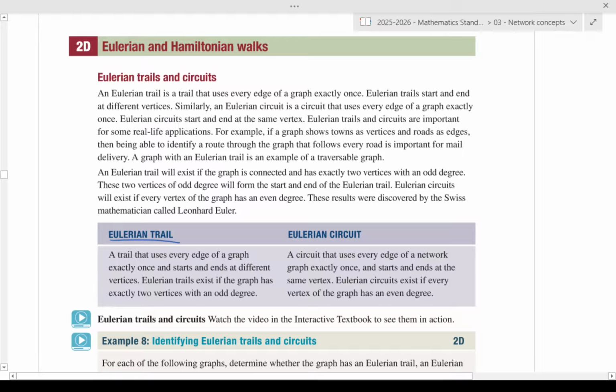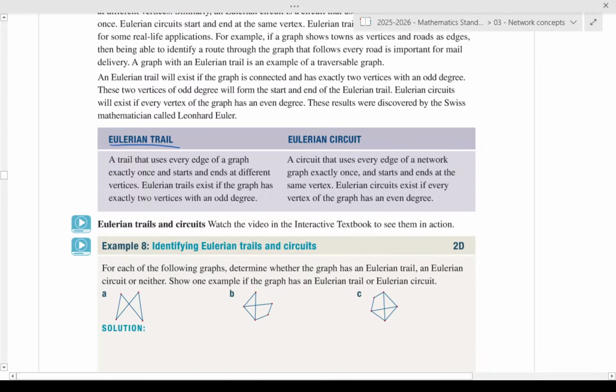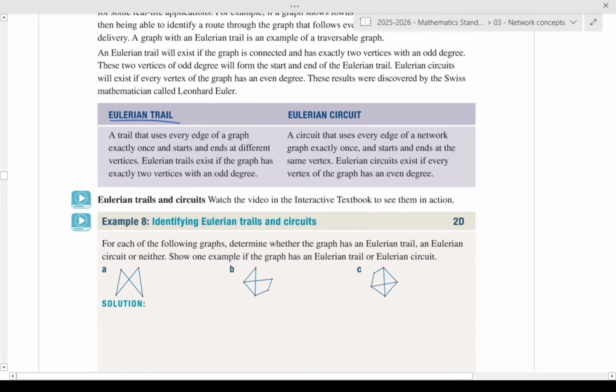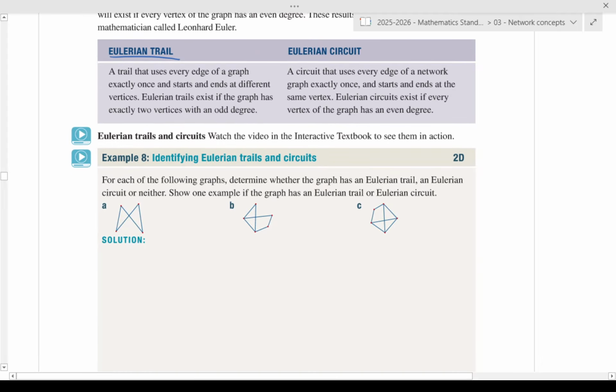An Eulerian trail is one that uses every edge of the graph exactly once, but starts and ends at different vertices. And then an Eulerian circuit is one that uses every edge of a network exactly once and starts and ends at the same vertex. All right, let's have a look. Now, Eulerian trails exist if the graph has exactly two vertices with an odd degree.